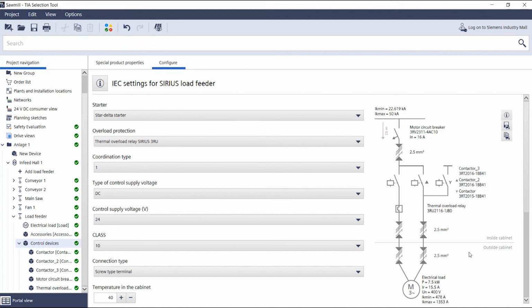This was the single-line representation in the TIA selection tool for load feeders. Have fun trying it out.